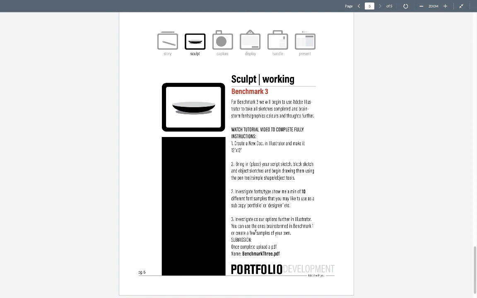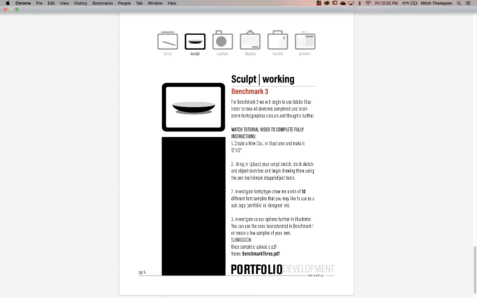That's the next assignment, everyone. That's our benchmark 3. We're going to be doing some brainstorming work in Illustrator. Hopefully that makes sense and we're all good. I'll come back and we'll get a tutorial done up and you guys can follow along and we'll be golden.